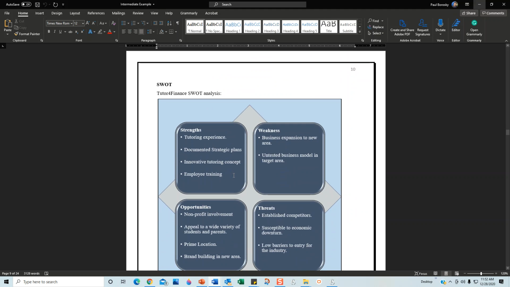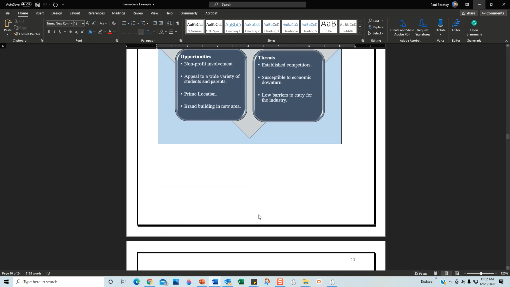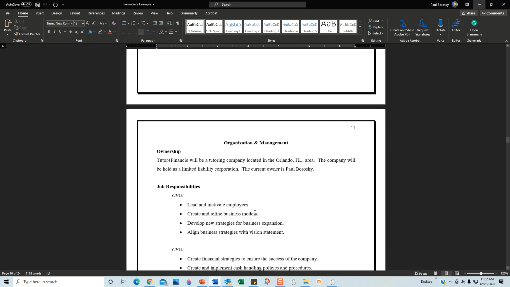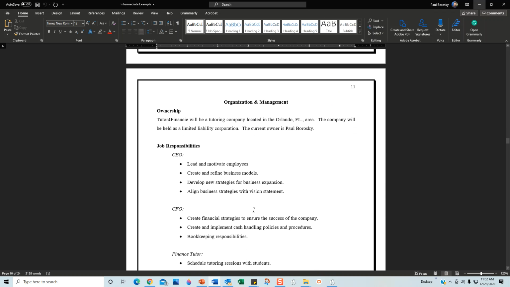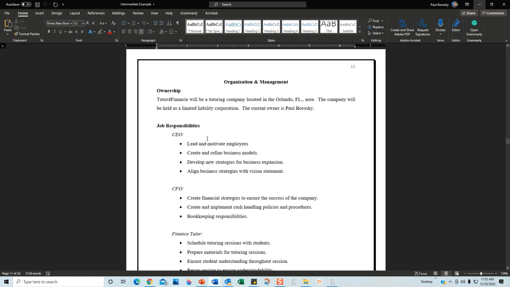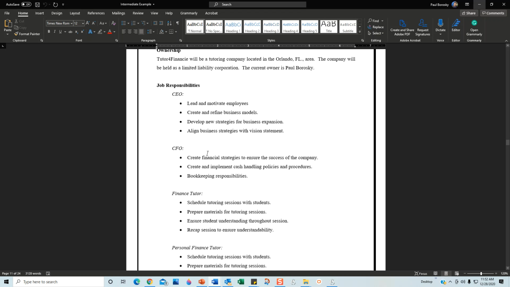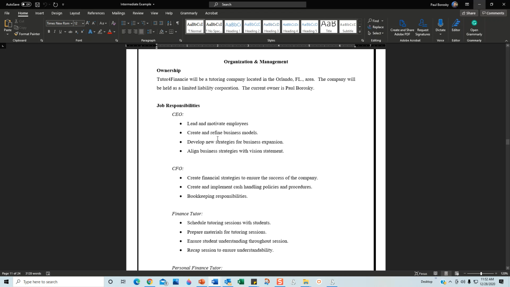The next page is going to be a SWOT analysis. I'm going to identify some strengths, weaknesses, opportunities, and threats that are relevant to your organization. And once we're done with that, next section is going to be the organization and management section. In the organization and management section, I'll talk about the ownership real quick. And then from there, I'm going to dive into the job responsibilities, show the CEO, CFO, and so on. And then I'll list some of the job duties.